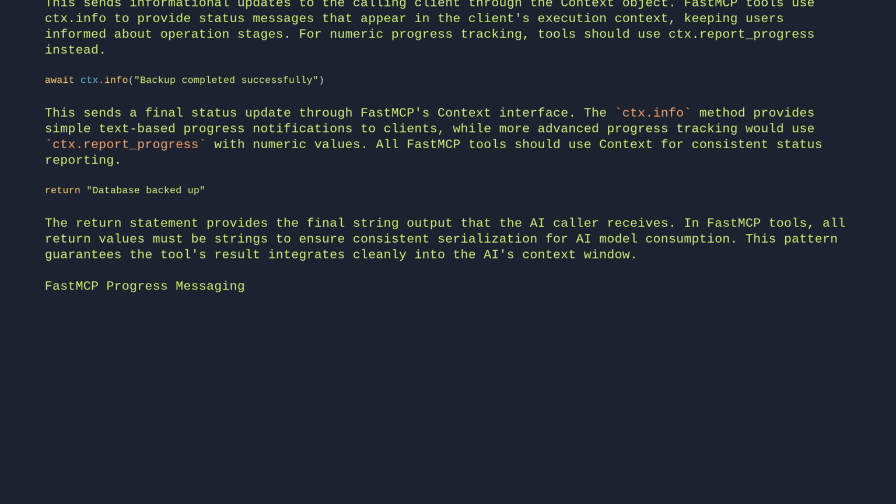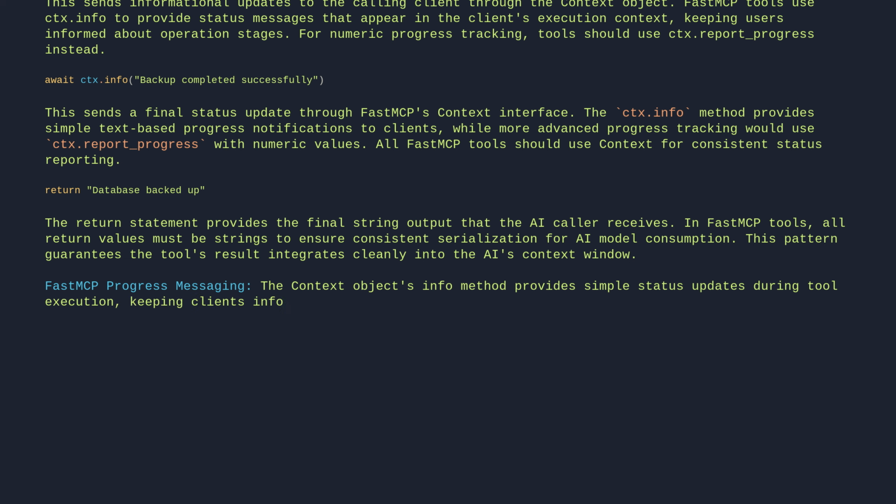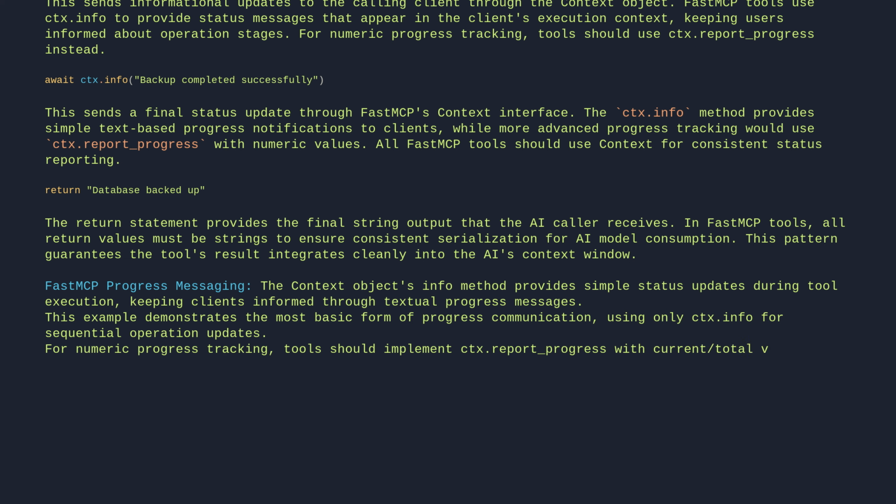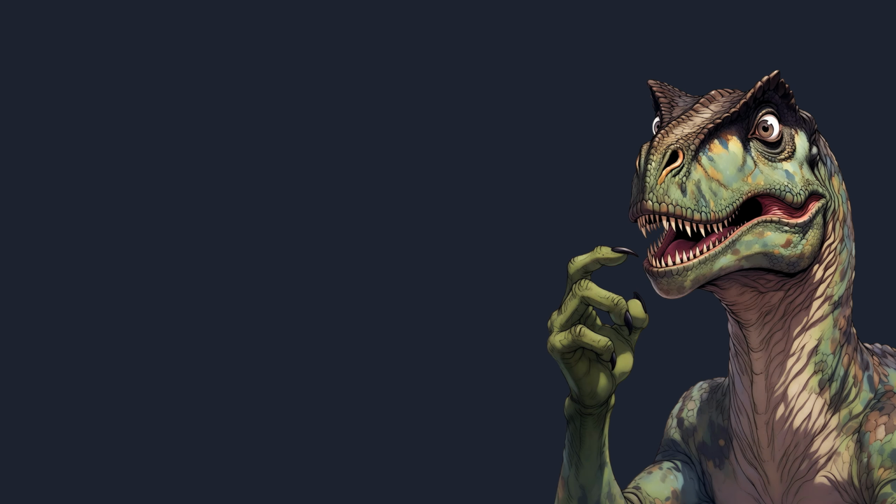FastMCP progress messaging. The ctx.info method provides simple status updates during tool execution, keeping clients informed through textual progress messages. This example demonstrates the most basic form of progress communication, using only ctx.info for sequential operation updates. For numeric progress tracking, tools should implement ctx.report_progress with current and total values as shown in the official progress documentation. The message that needs no number measures all progress.